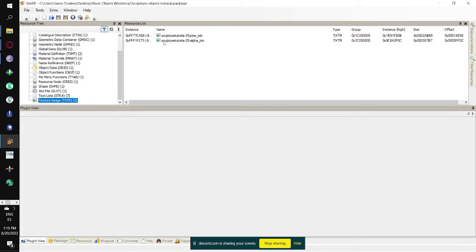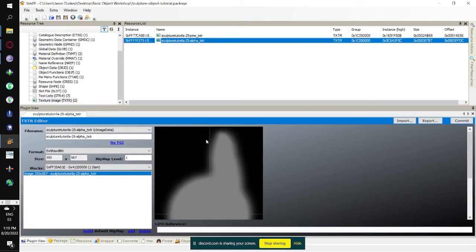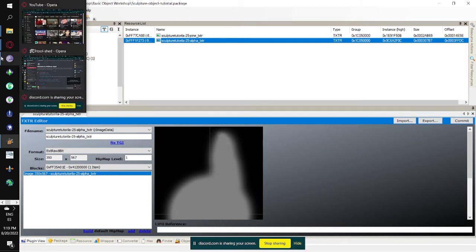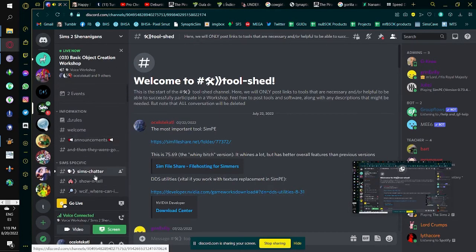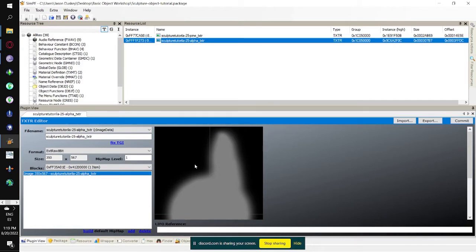Next, TXTR. On the GMDC, when you imported, what did you import exactly? The object file. From your thread, right? Yes. Okay, sorry. Okay, import and replace. Yes. Okay.